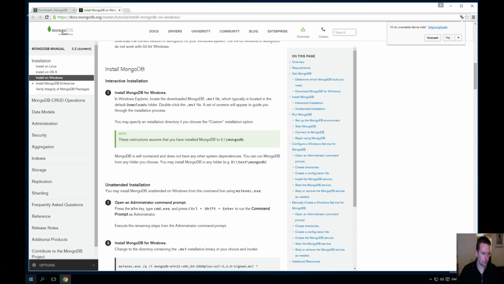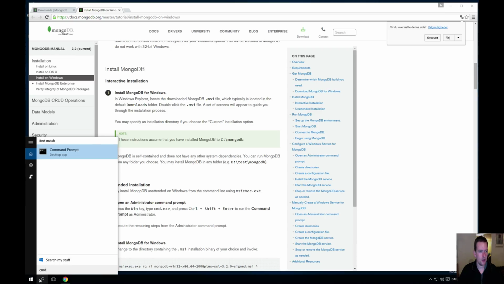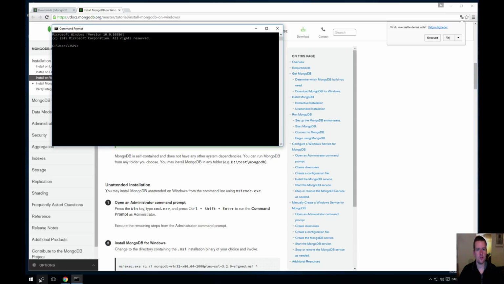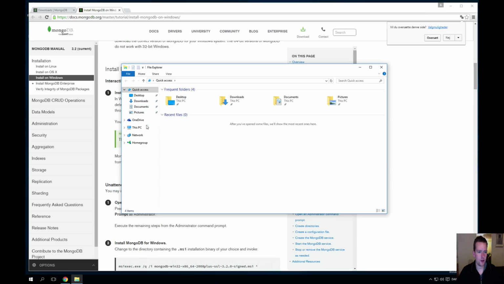Okay, step two. I'll open a command prompt, and there are a lot of ways to do that. Let me just show you the search bar down here. I can write cmd, and here's the command prompt. Now this is one way to get in here, and I can find my Mongo database. Let me show you another way to get there. I'll just open a file explorer, and I'll find my Mongo database.